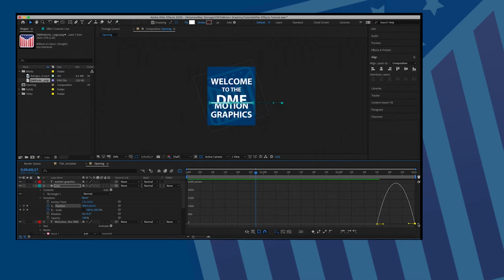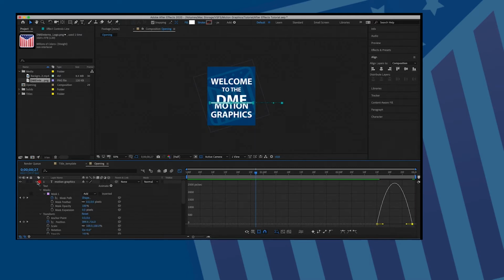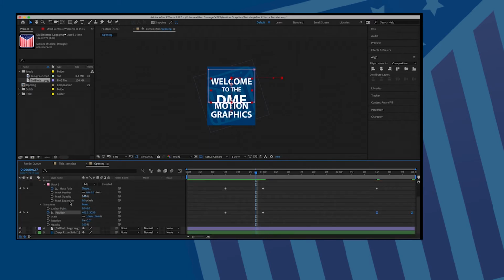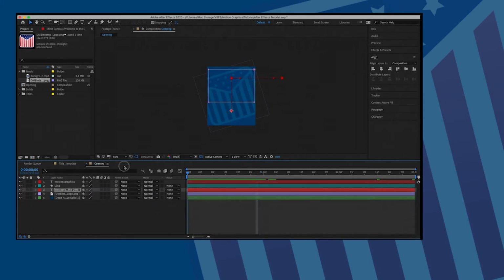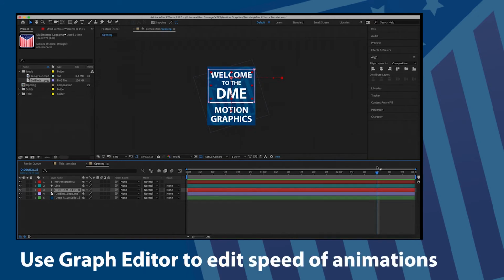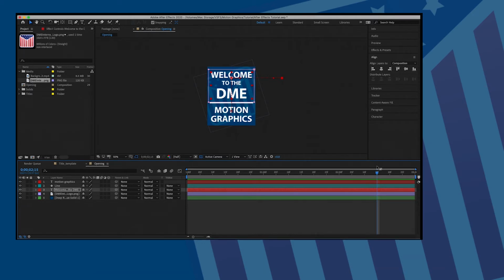I'm going to add Easy Ease keyframes to the text as well. Let's take a look at what we have so far. You'll notice that it animates out, that there's a slight change in speed. It's not super noticeable since the animation only lasts 15 frames, but this is something to pay attention to if you want your animations to look more natural. You can also work with Graph Editor to edit the speed of your animations. But of course, this is something a little more advanced.